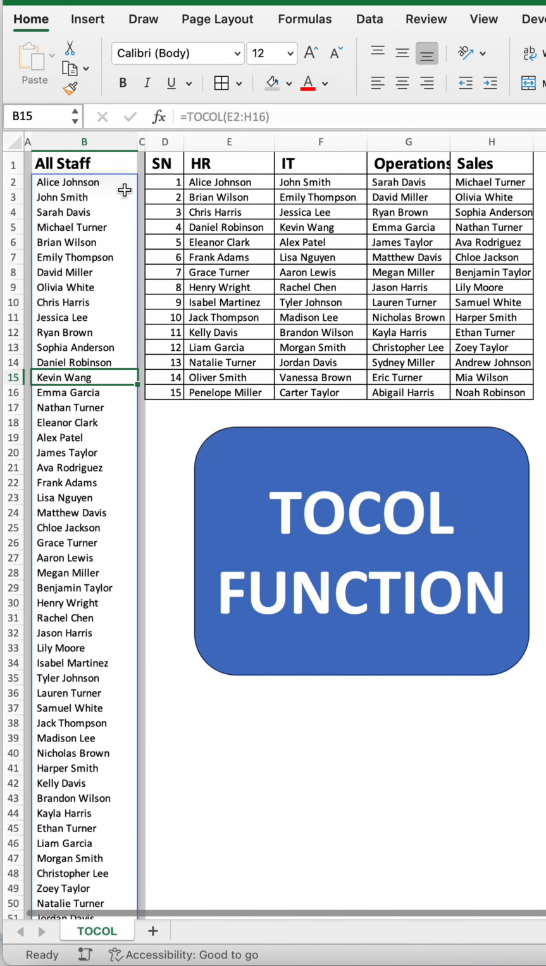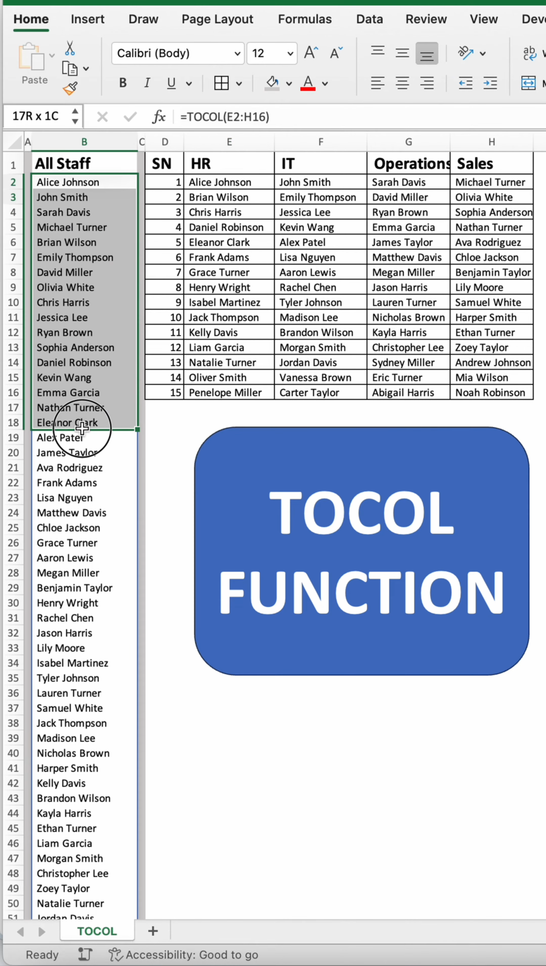Now when you check very well, you see that it is aligning this by row. It is scanning this by row. So you see Alice, then it goes to John, then Sarah, then Michael Turner, then it starts again with Brian. So how do we change this to scan by column?